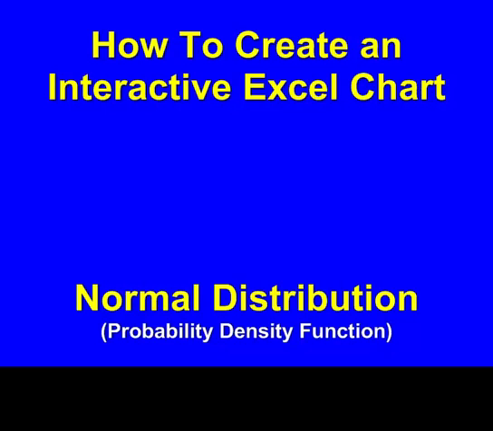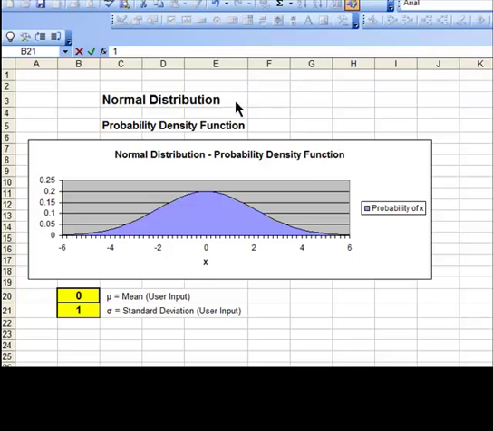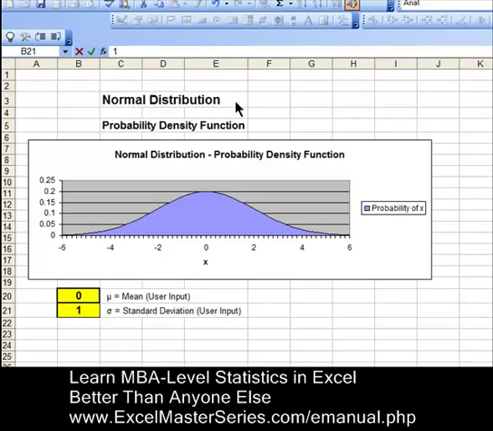Welcome to excelmasterseries.com. Today we're going to create an interactive Excel chart graphing the normal distribution's probability density function. The normal distribution has two parameters, the mean and standard deviation. So let's change those and see the effect in our chart.